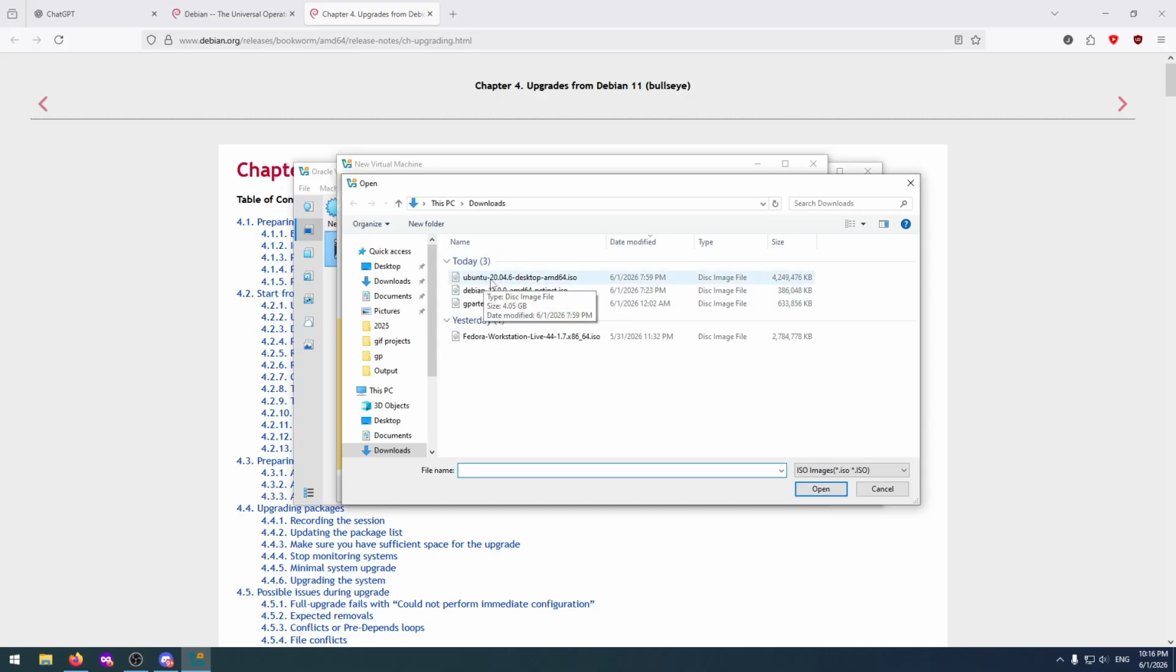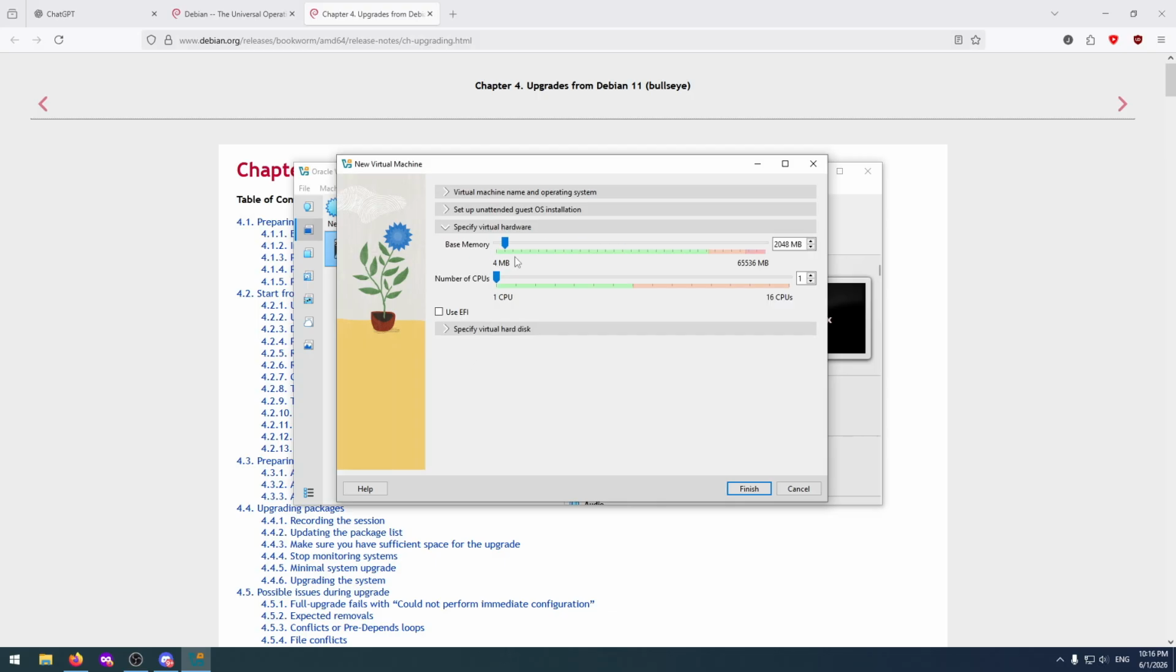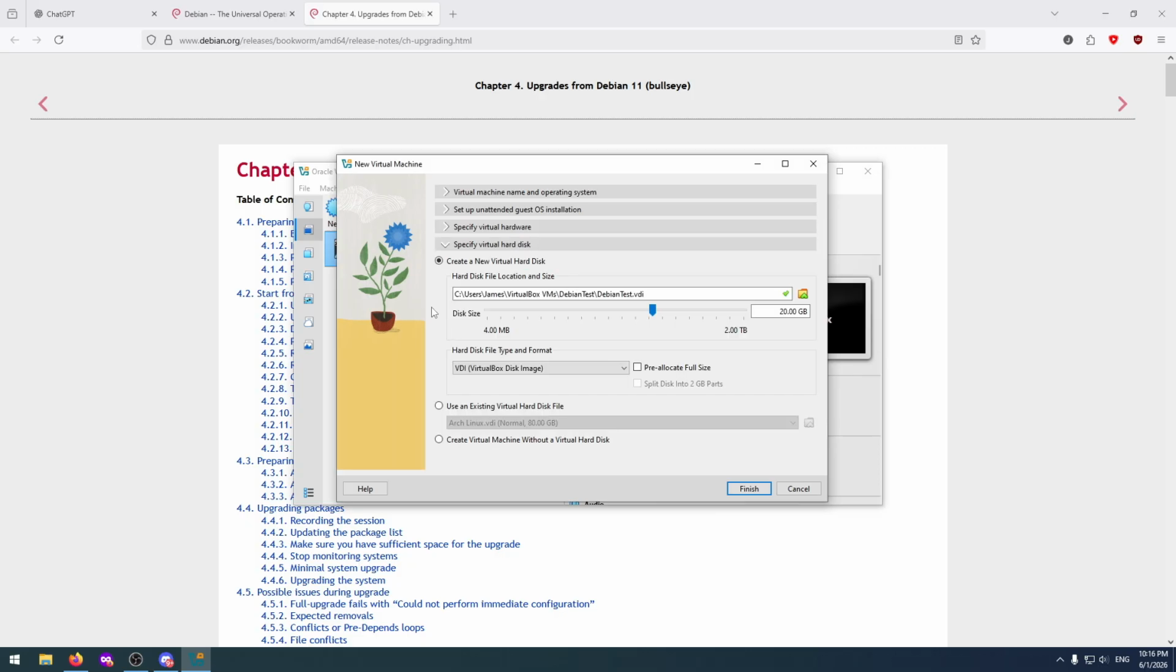So as you can see, I have Ubuntu 20.04, and then I have the Debian 11. So what I'm going to do is install Debian here, not unattended installation. Virtual hardware, so memory, I'll give them 4 gig and 2 cores, and use EFI, because if I don't use EFI, it's gonna be BIOS. And 200 gigabytes. I'm not gonna use the full 200 gigabytes, but yeah.